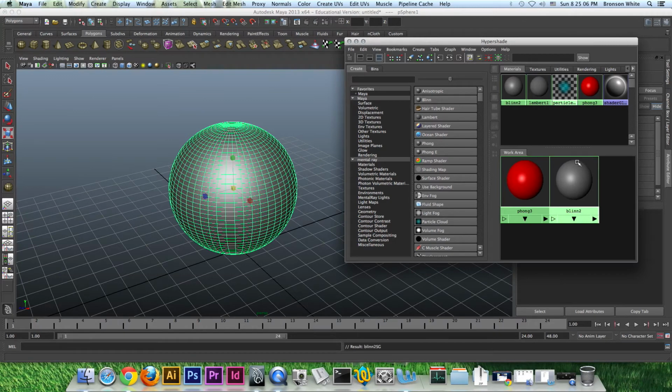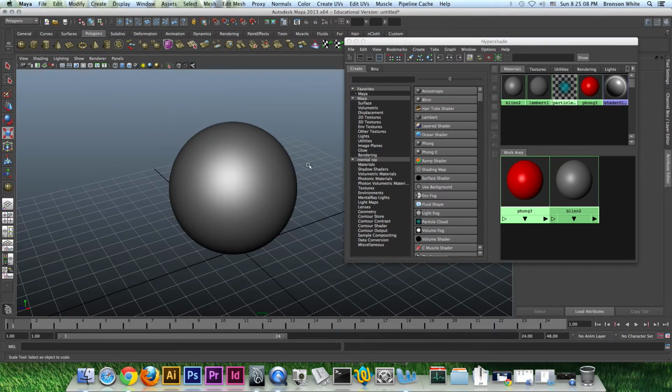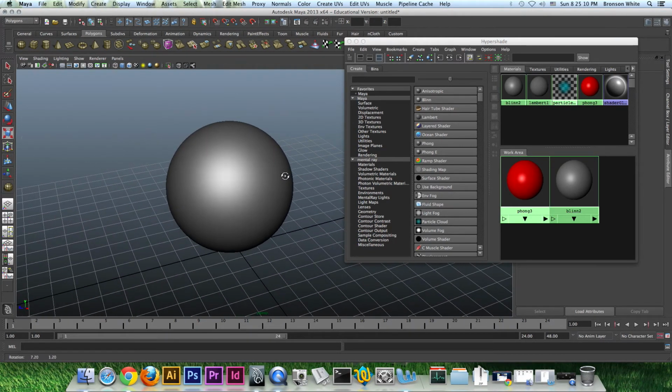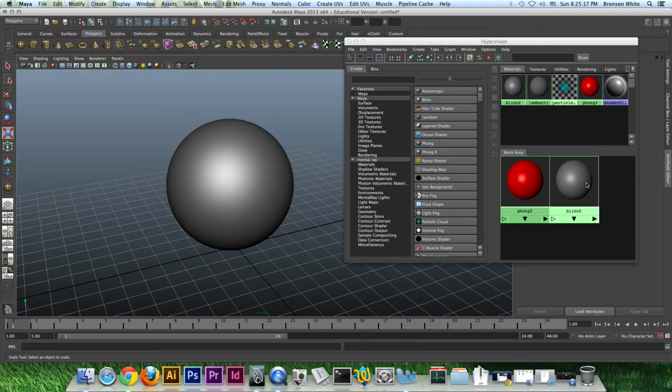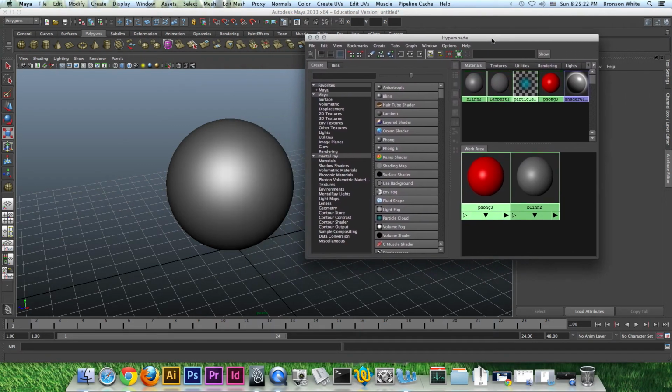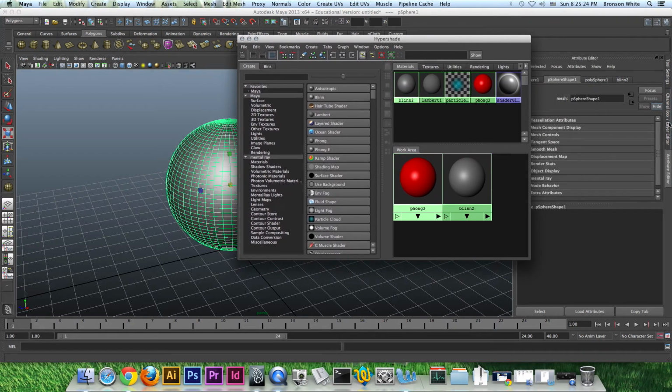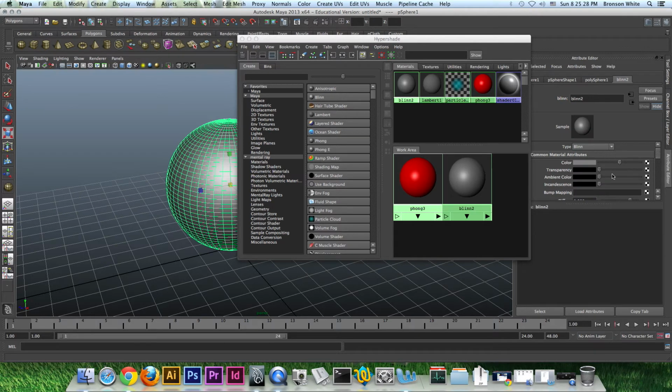Blinn is metal. So it kind of looks like a fridge, I guess, brushed. Just a metal. That's basically what it's used for. It has some certain highlight properties that you can control that make it a little different. These, specular eccentricity and specular roll-off, are kind of unique to Blinn.